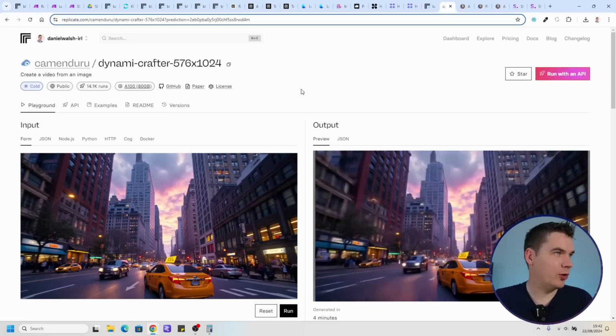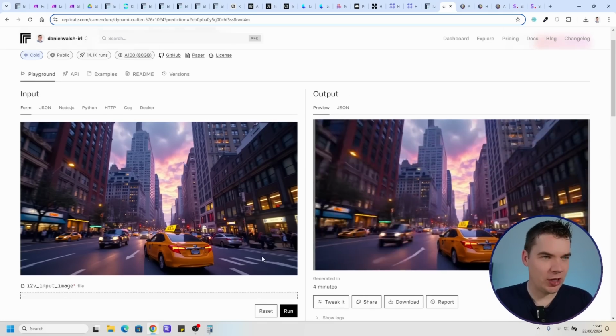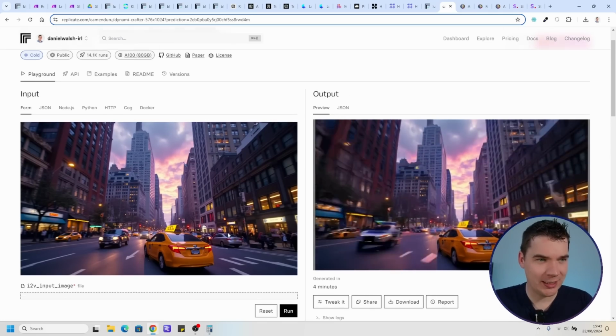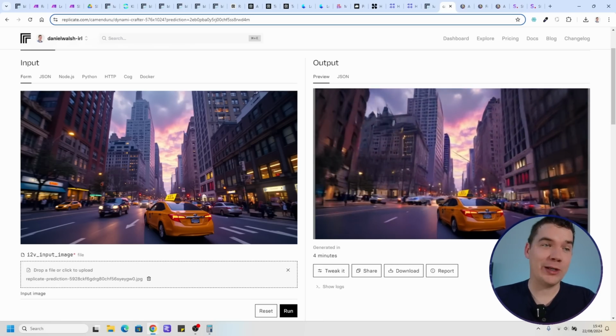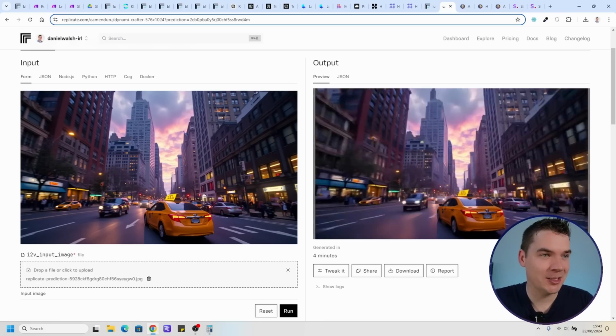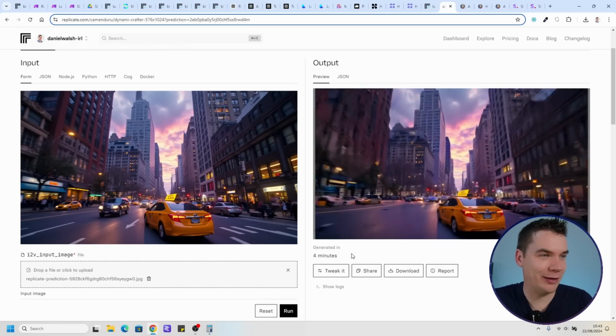And then finally, we have this one, which is the Dynamic Crafter. Again, uploading the image here. It has stuck to it, which is great. Not as good as Runway or Luma Labs, but at least the car is moving forward and other cars are moving against. There is some very strange morphing going on at the very end where cars transform into people.